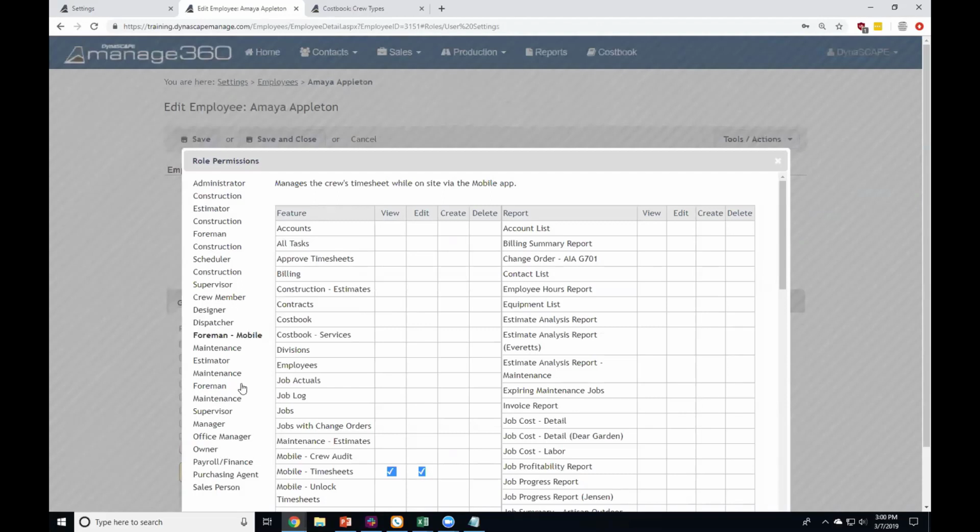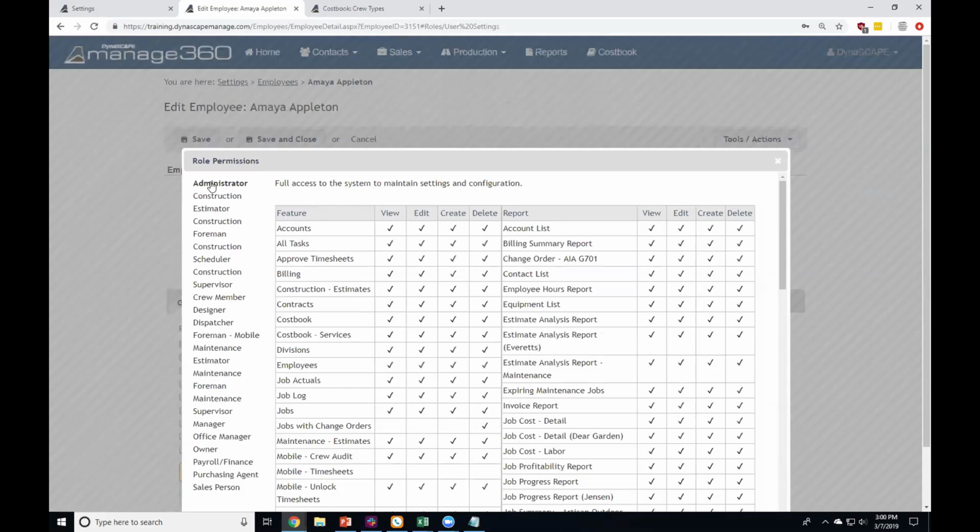But as you're going through these roles, you just kind of want to decide, what does this person need to see? What do they need to do? What is their role within Manage360? And you can have multiple roles. And if you do, the privileges will sort of stack together. So you'll have the cumulative access of all of the security roles assigned to you. But if you have administrator, you can do everything. Administrator has full access.